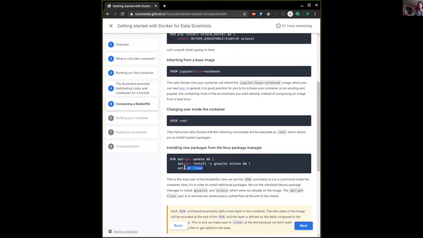And the last instruction that is here is clean, which will clean any residual files that were introduced by this thing. So for instance, the caches.